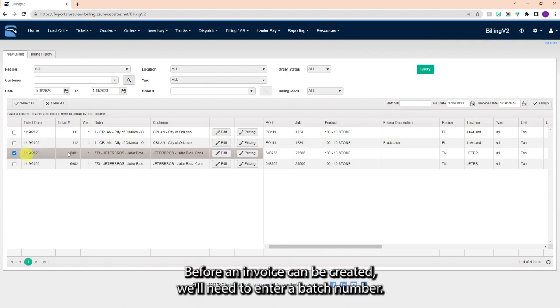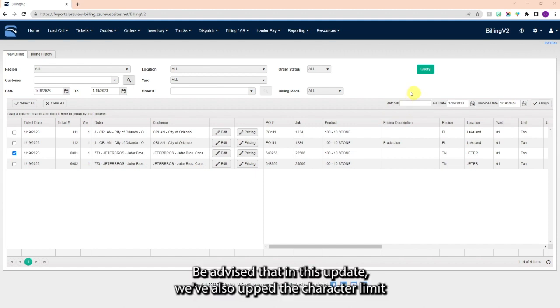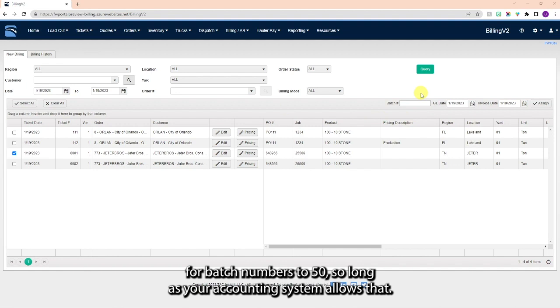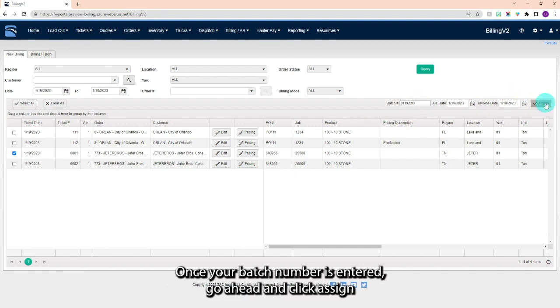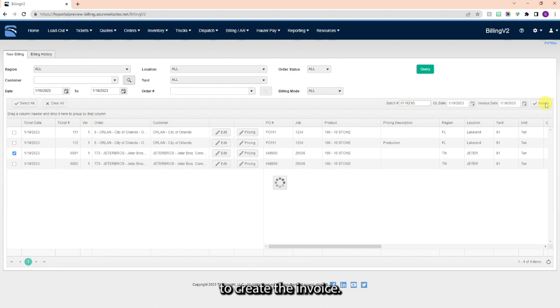Before an invoice can be created, we'll need to enter a batch number. Be advised that in this update, we've also upped the character limit for batch numbers to 50, so long as your accounting system allows that. Once your batch number is entered, go ahead and click Assign to create the invoice.